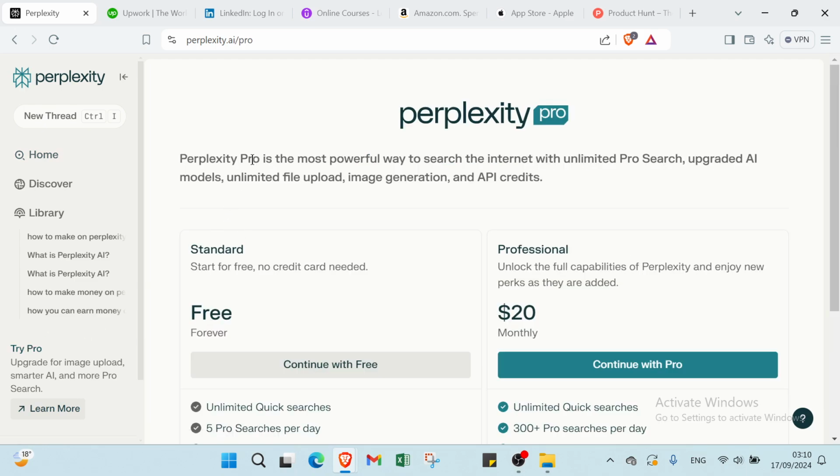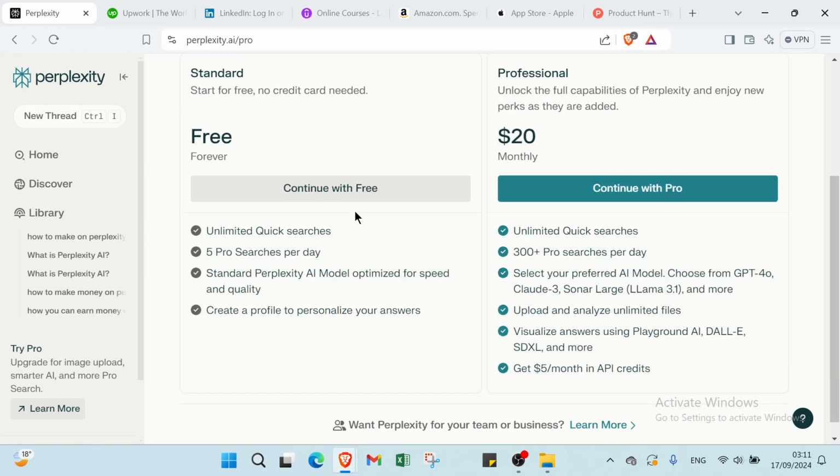So we have here Perplexity Pro, the most powerful way to search the internet, with limited pro search, upgraded AI models, limited file upload, image generation, and API credits. We have here Standard, start for free, no credit card needed. Free forever, continue with free, unlimited quick searches, 5 pro searches per day. We have standard Perplexity, a model optimized for speed and quality. Create a profile to personalize your answers.